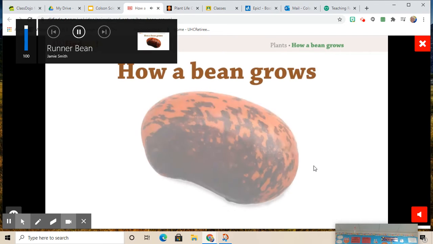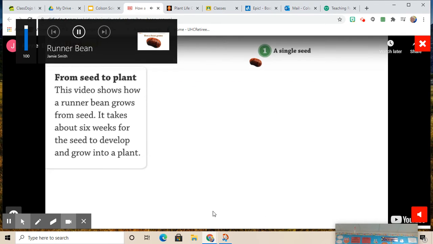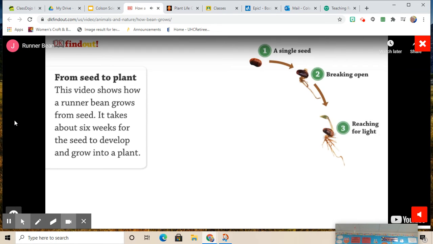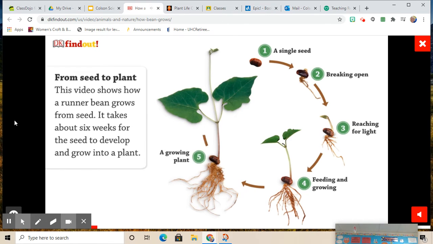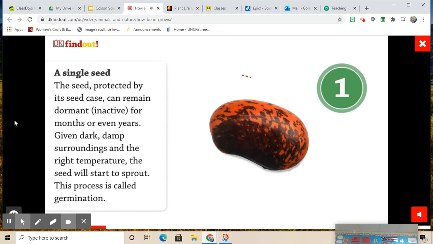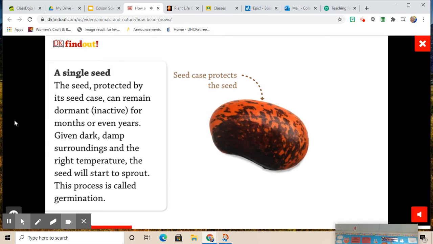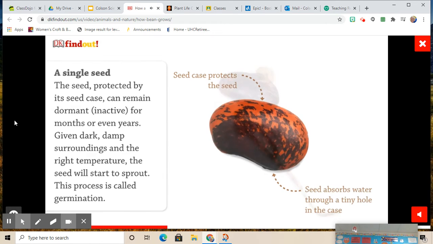How a bean grows. This video shows how a runner bean grows from seed. It takes about 6 weeks for the seed to develop and grow into a plant. You can see the seed, protected by its seed case, can remain dormant, inactive, for months or even years. Given dark, damp surroundings and the right temperature, the seed will start to sprout. This process is called germination.